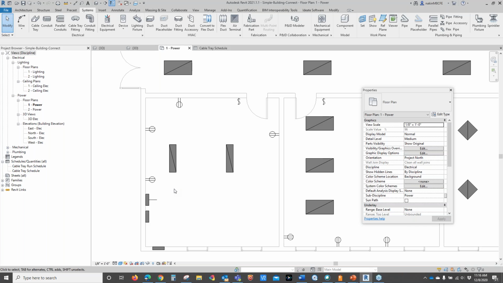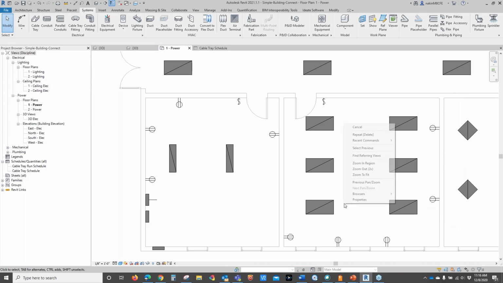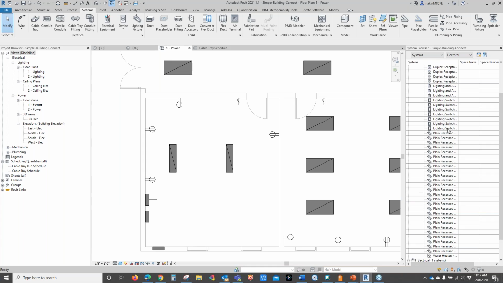But I want with my panel, before I start adding anything else to it, before I get too complicated, I want to go ahead and create the system. So I'm going to turn properties off. I'm going to go to browsers and system browser. Okay, and if I look at my system browser, okay, I've got 46 items that are unassigned and one item that is assigned.